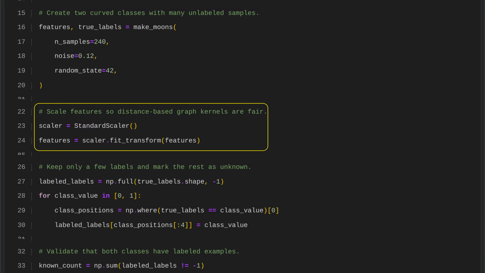Before using distance-based graph kernels, the features are standardized, so each one contributes fairly. A standard scaling tool computes the needed values and transforms the data, so features have a mean of 0 and a standard deviation of 1. This prevents features with larger ranges from dominating distance calculations.